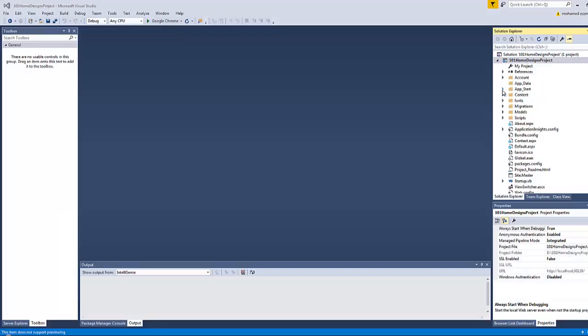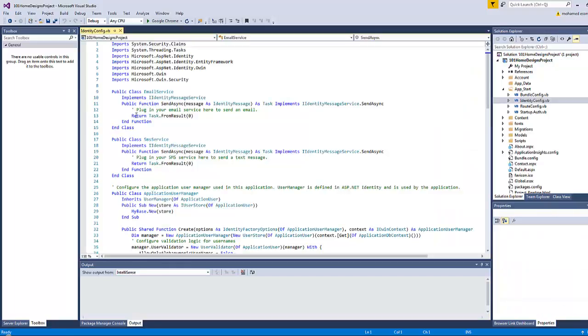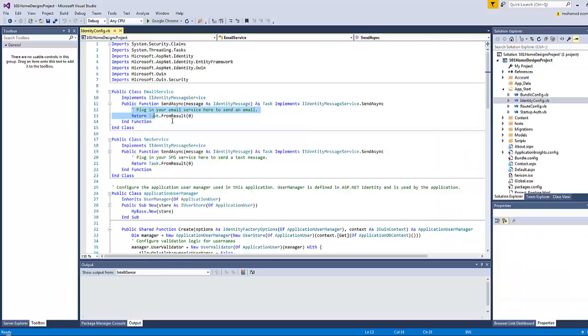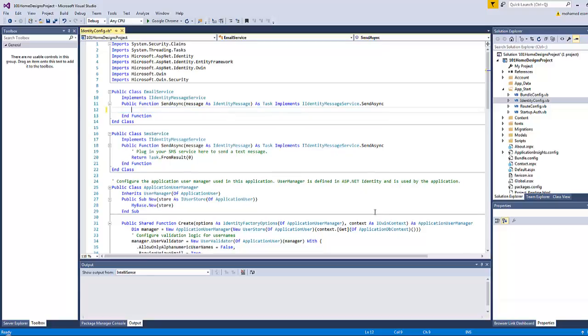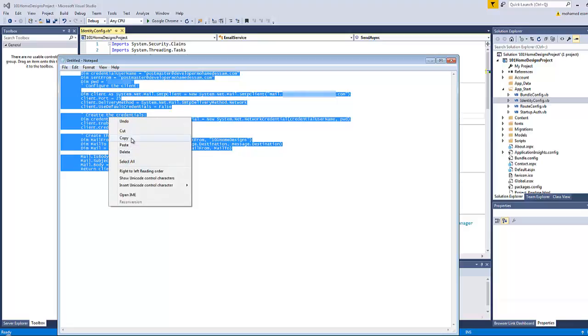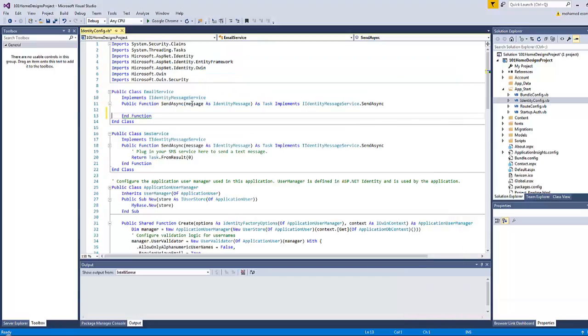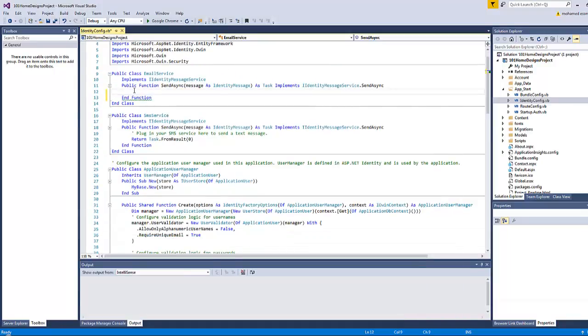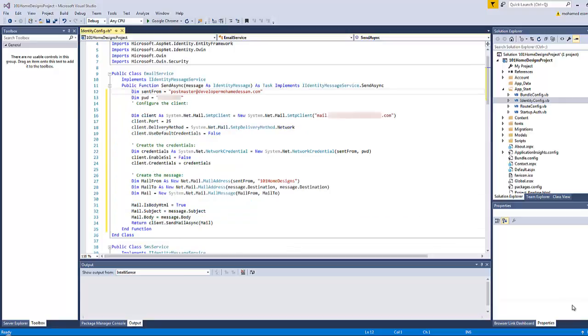So open the file identity config inside the app start folder, and inside the send async function delete everything, and in the interest of time I will copy the code from the notepad to our page here inside the function. Now let's see how I wrote the code.